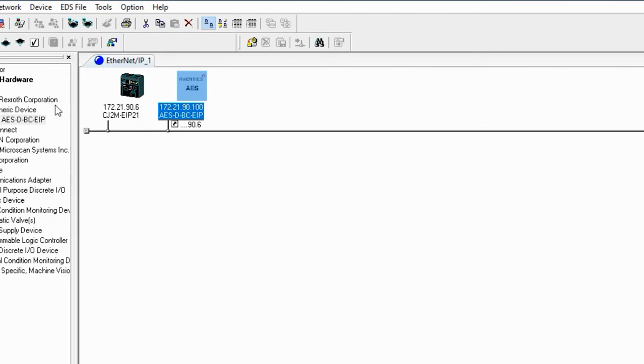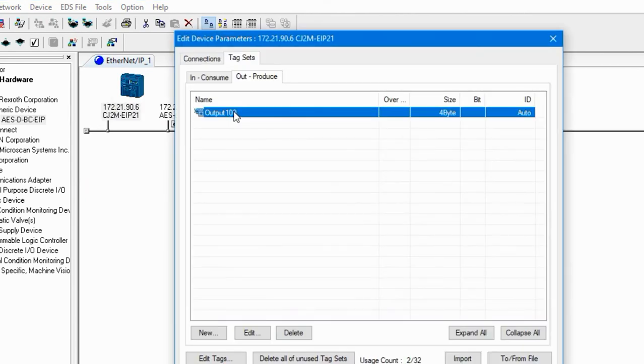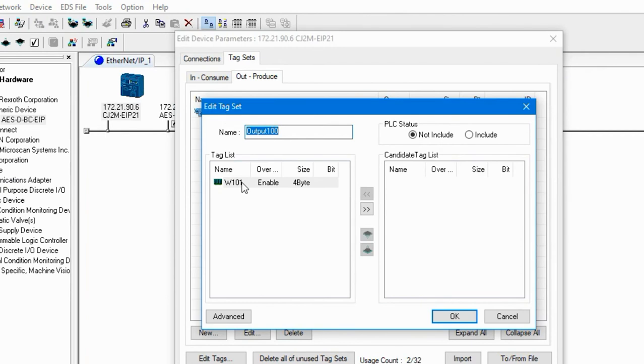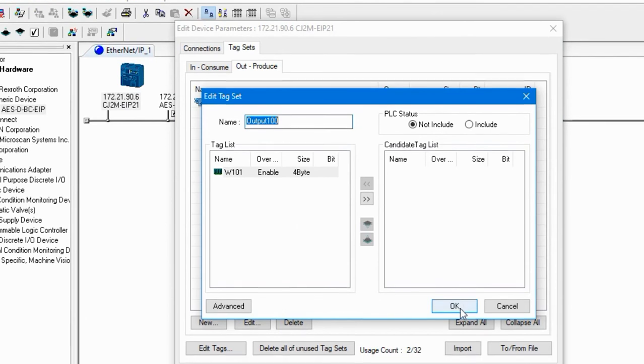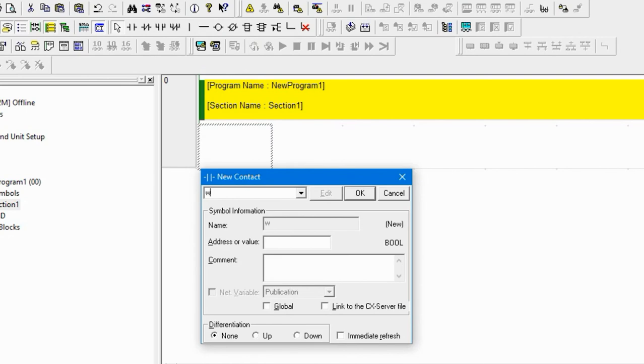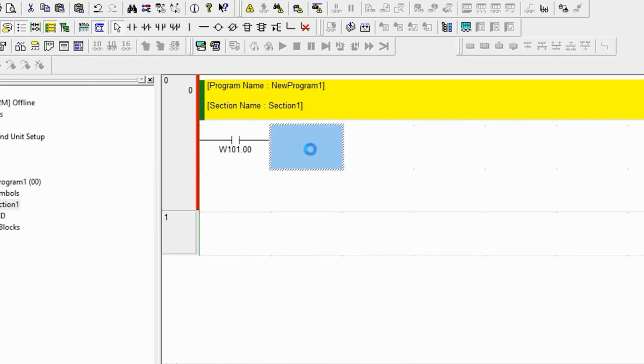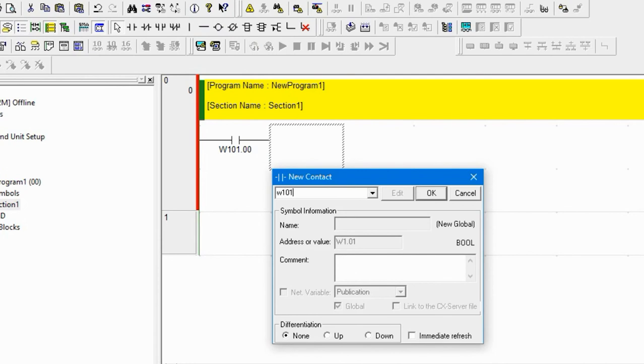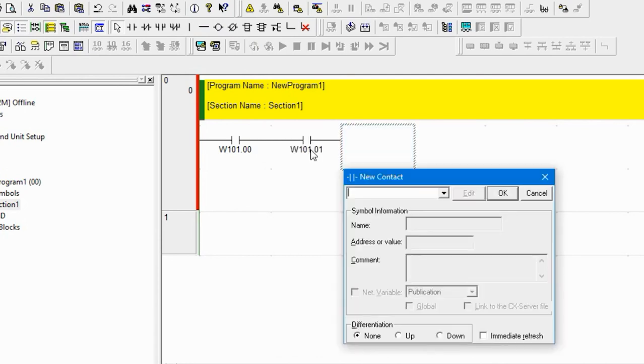If you've forgotten what you did, you can double click on the PLC and go in here and look at the output and say, oh, that's right, I use W101 for my outputs to go to the coupler. So I'll close those, go back here and just create some simple program that says W101.0, put another one in W101.1, and I'll put the one farther down the line just to make sure that it's all right. And I'll say W101.07. It's going to be the 8th one to turn on, the 8th valve.